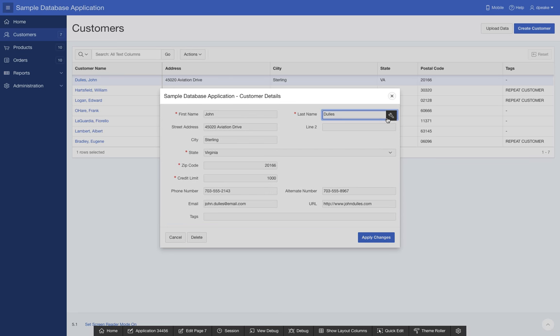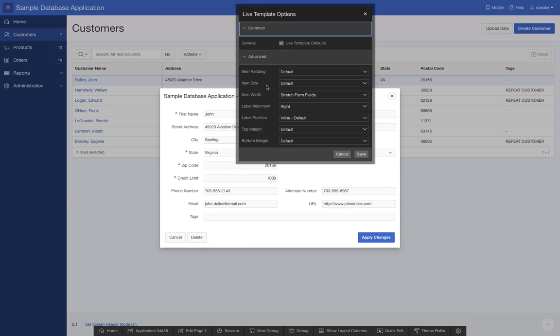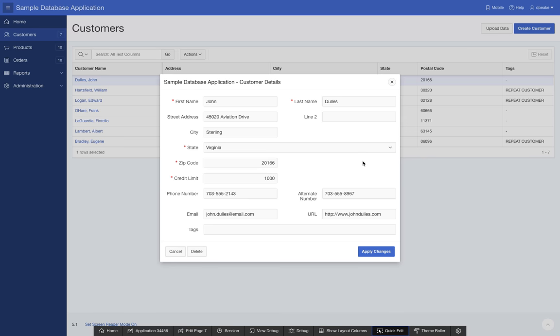So for example, if I want to go in and change this region, if I'm just there and I click on the wrench, then I might want to change the item size from default to large, and you'll see that it's making those items large for me, and then I can save that.